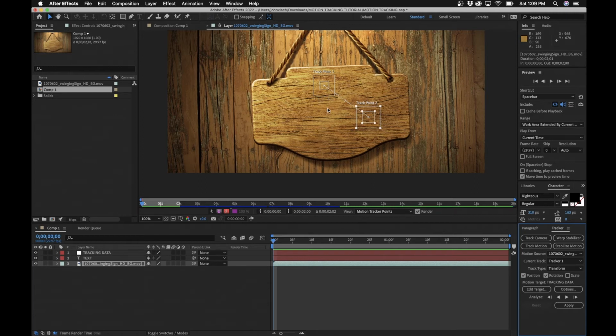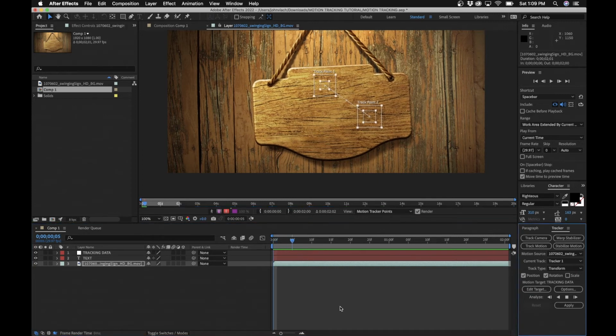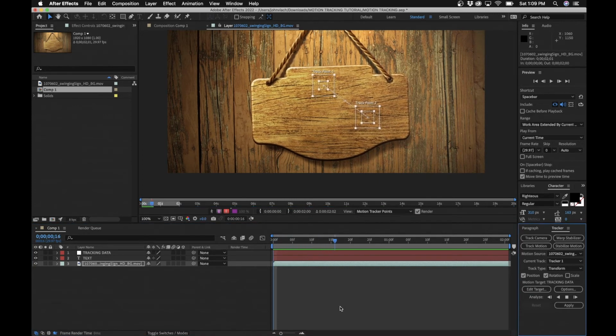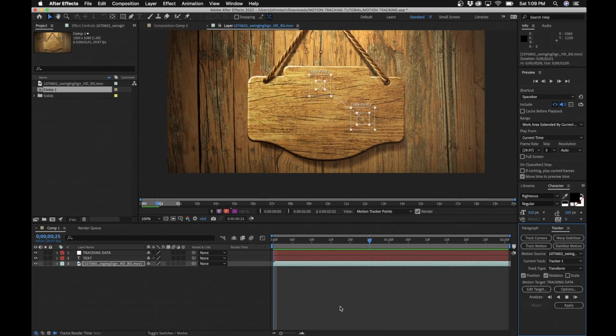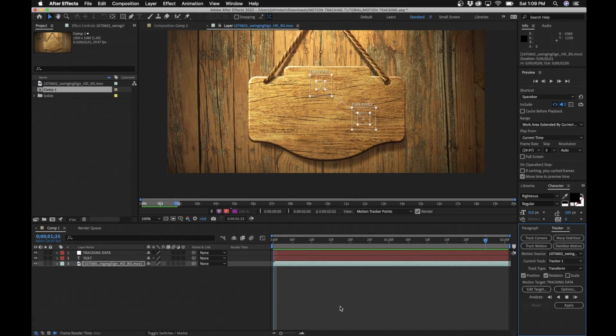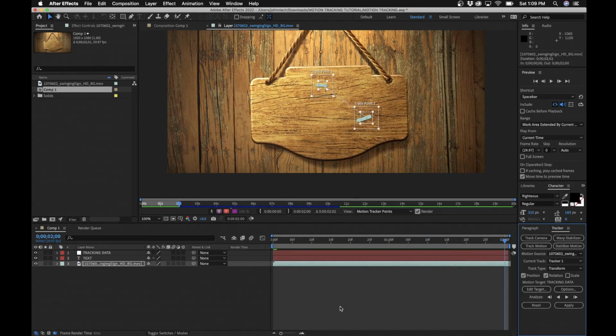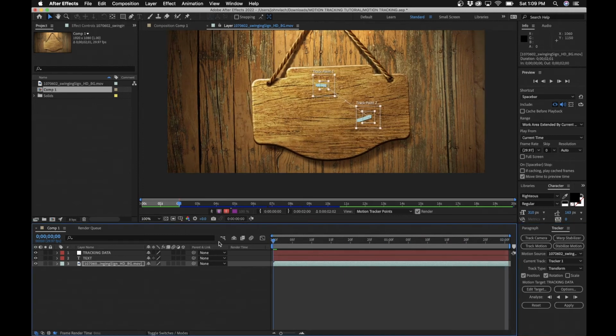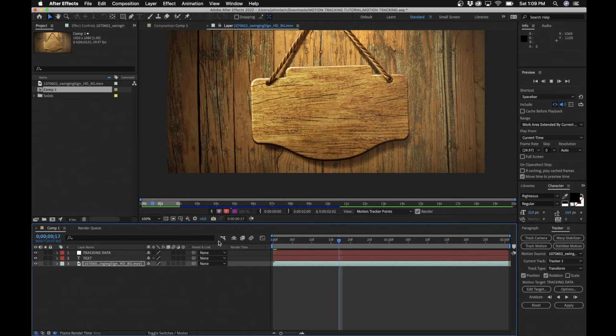All right, so once you have this set up for your own project, make sure you go to the very beginning of the timeline, and then click the track forward button. What this will do is After Effects will now track the motion forward in time, and it will generate a lot of keyframes. And you'll see that as it plays back, the tracking points are moving over time. So if we play this back, that's what we got going on.